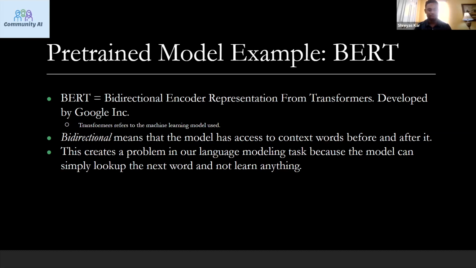learn more about that. So going back to BERT, it stands for Bidirectional Encoder Representations from Transformers. Bidirectional, we again said, is when we have access to context words both before and after a word. And this is what our scenario is in doing language modeling.